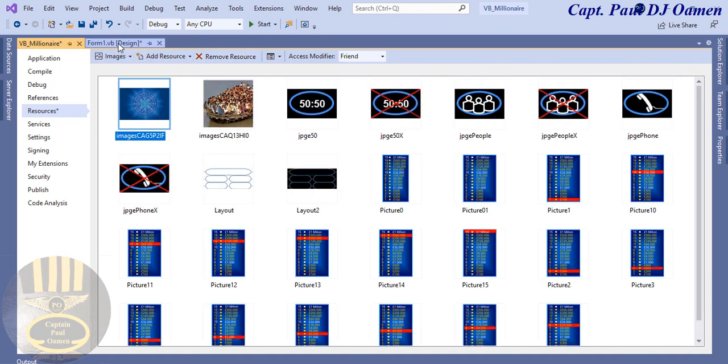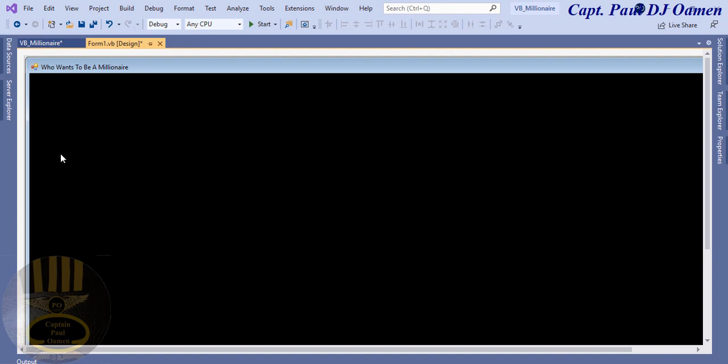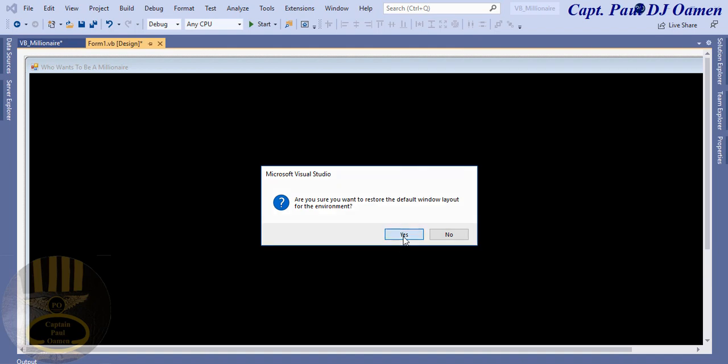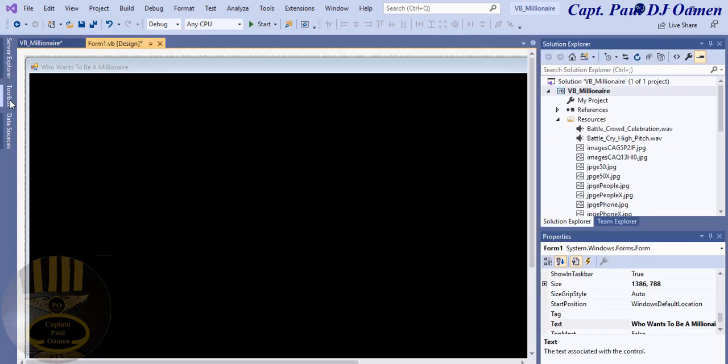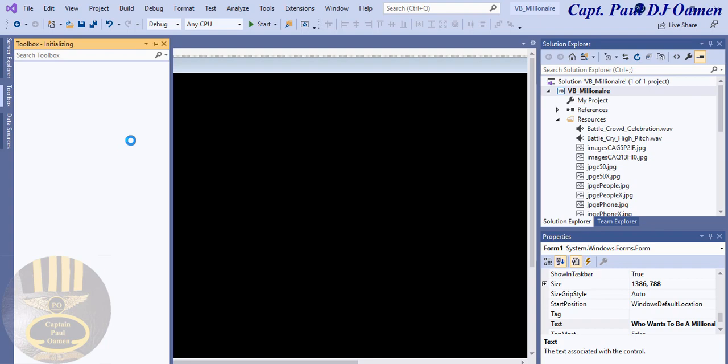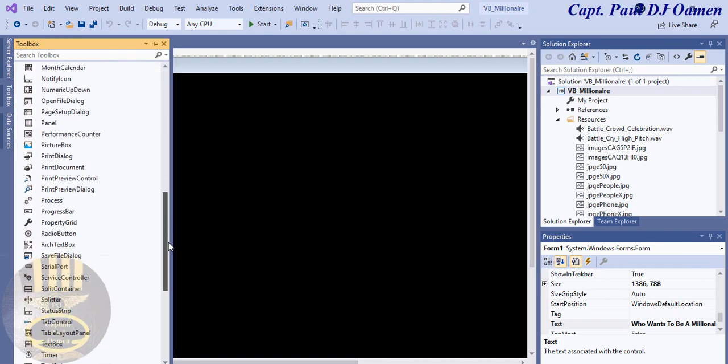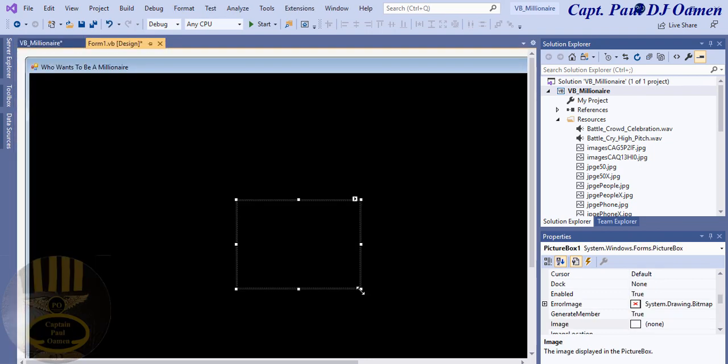Now let's go back to the design view. There. Now the very first thing we need to do is I need my toolbox here. So I'm going to go to Windows and let's refresh the whole lot so that I can get my toolbox. Yeah. And that's it. That's my box there. So now that I have the toolbox, I need a picture box.